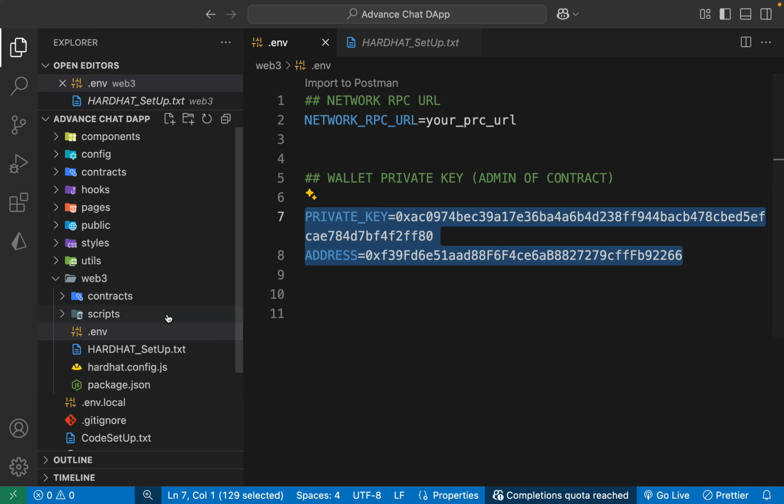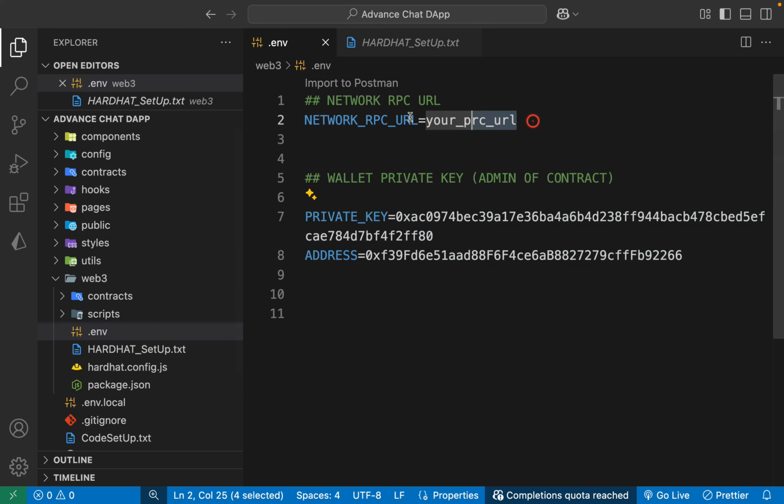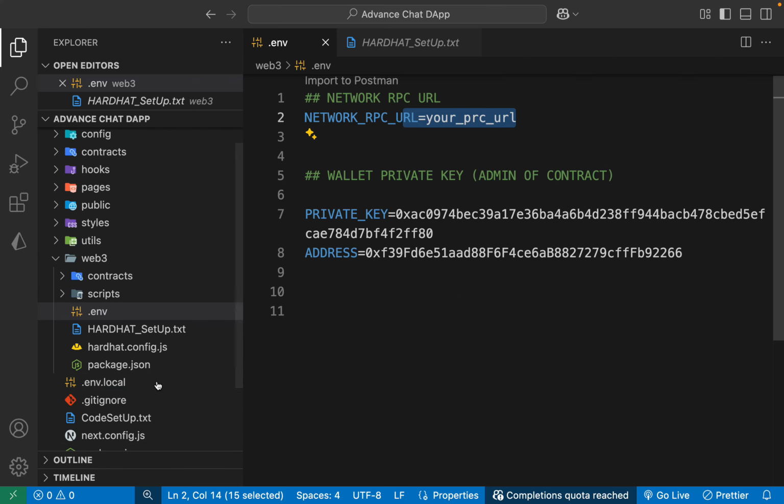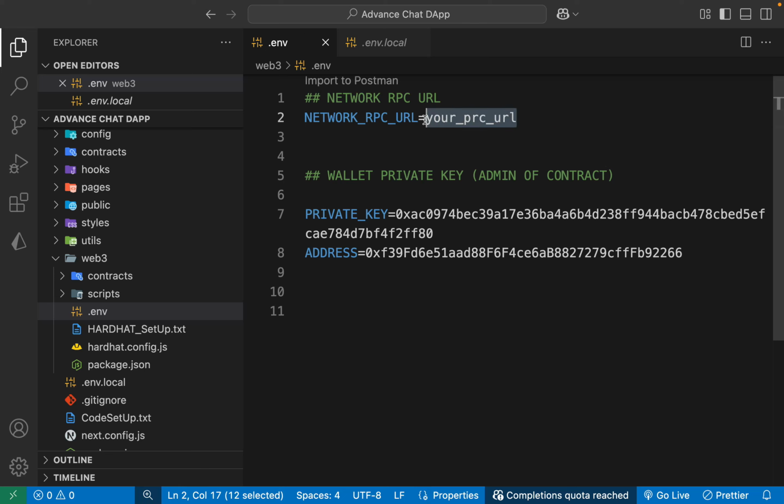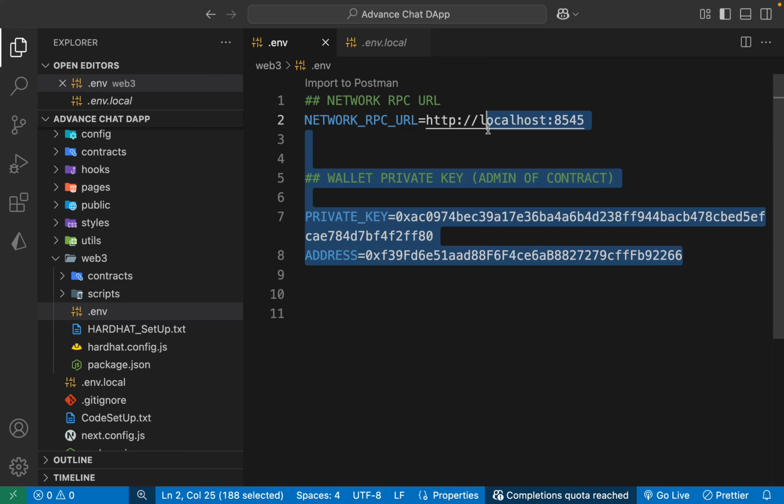So we are done with deploying the contract. Let's first deploy. If you want to get the RPC URL, there is no need to have an RPC URL for the localhost, but you can provide it. And we already have this RPC URL for the localhost, which you can paste here. So just paste here. We got all of these environment variables.